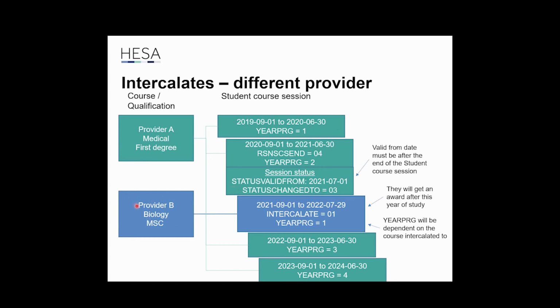So then in the third year for the student, provider B returns them with whatever course is relevant to what they're doing. And again, the intercalate flag is on this year because this is the one that the student is intercalating to. And again, year of program will depend on what they're intercalating to. But in this example, it's a 1-year course, so year of program 1. And again, they could get an award at the end of this year or not, depending on what happens. So the key difference here is because this year is being returned by another provider, provider A needs to tell us the student is going dormant and that their status is going to intercalate at another provider. And then when that next provider returns them, we know what's happened to that student.